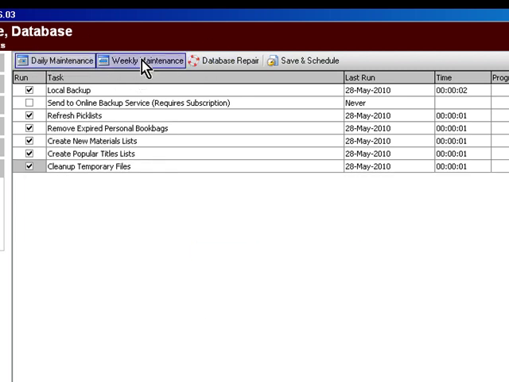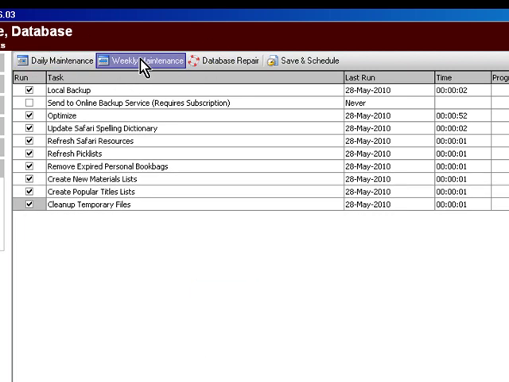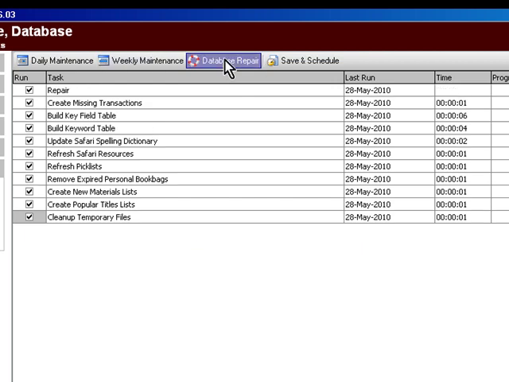The daily tasks and weekly tasks only have slight differences. The optimized Safari resources and spelling dictionary are main differences between the daily and the weekly tasks. The database repair has 4 other tasks that are not found in the daily or the weekly: repair, create missing transactions, build key field table, and build keyword table.